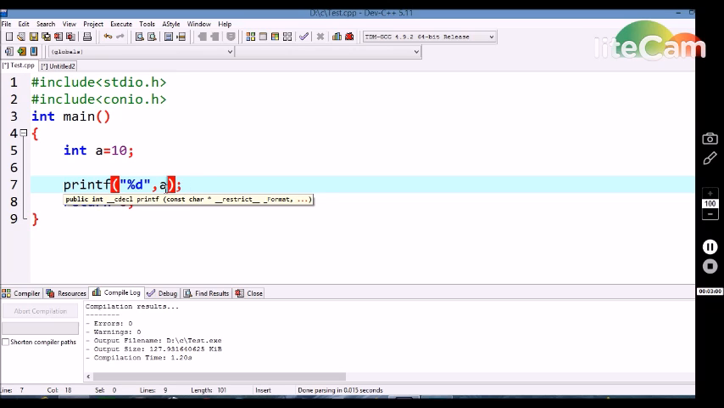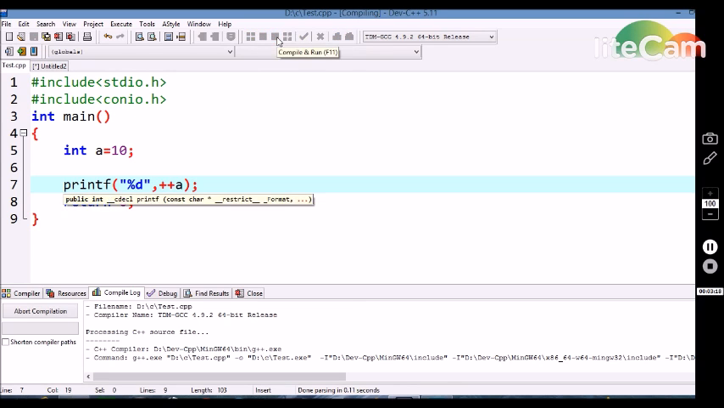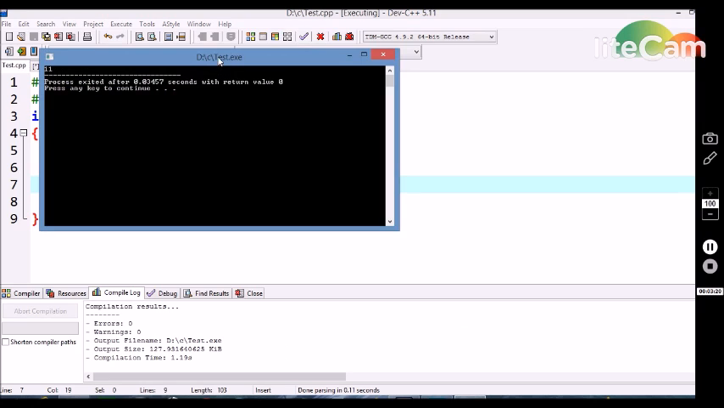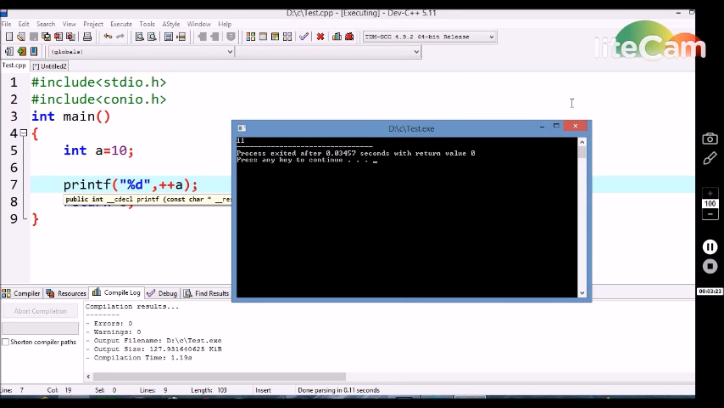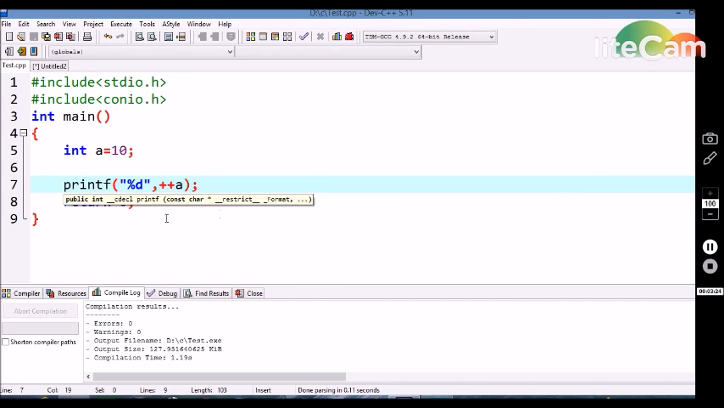If we are specifying a pre-increment, then the compiler first reads that it's a pre-increment operator and then the variable name. So automatically the compiler knows that the value in a should be incremented and then displayed on the output screen. For this reason we are getting an output of 11 for the pre-increment and an output of 10 for the post-increment. So that's the difference between the pre-increment and the post-increment.